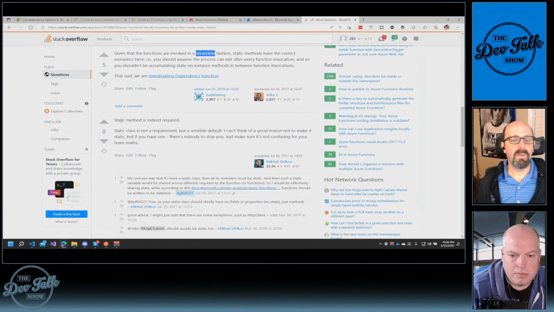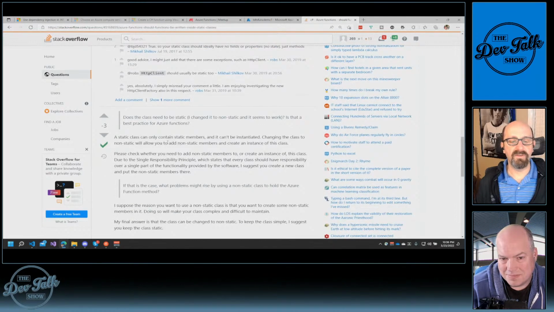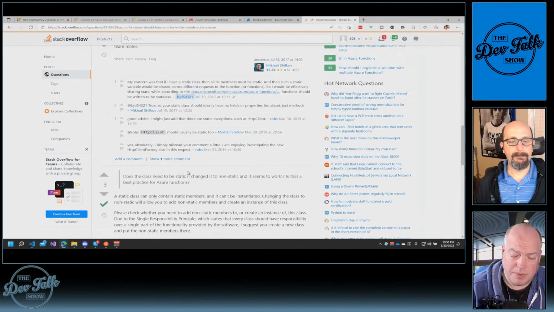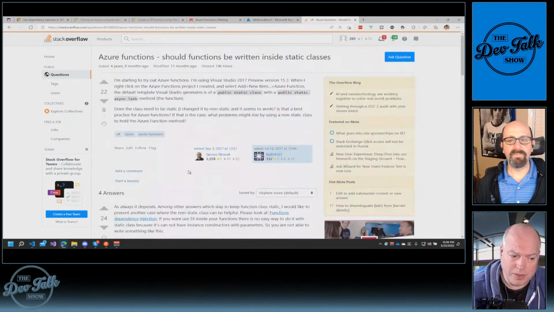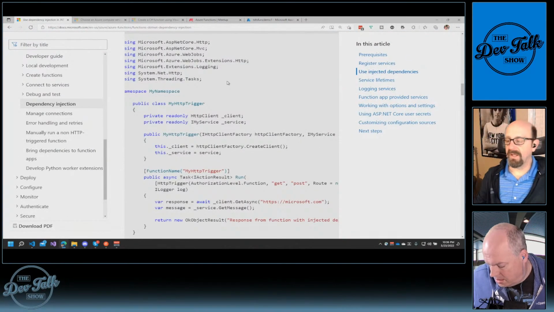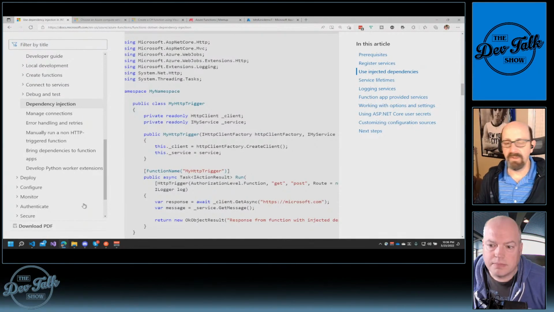That's interesting. Static method is indeed required. No, it's not, because we just did something different. But this is 2017, so I kind of feel like something changed. I mean, 2017 was around when we first launched functions, around that time frame. Yeah, so I might be remembering the old way that we had to work around something. You know what I mean?